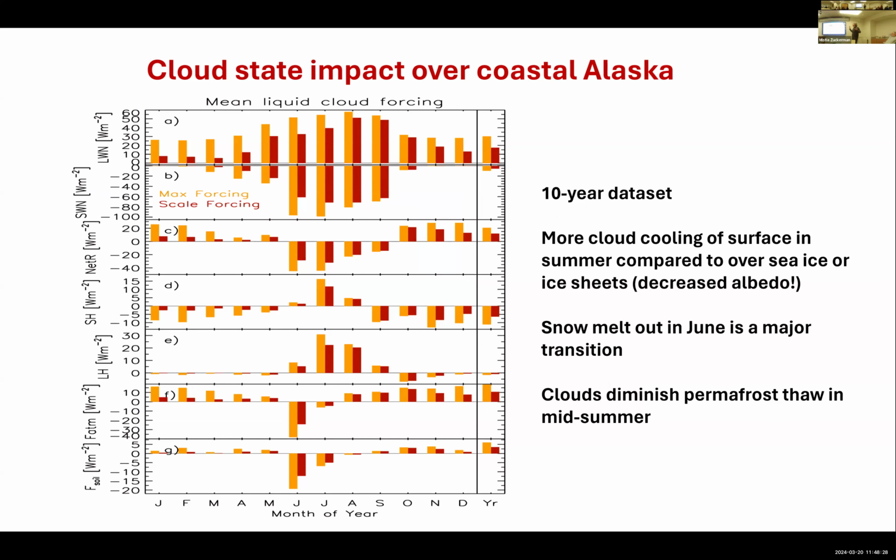I've done a similar kind of analysis. I'm not going to go into many details, but this is for coastal Alaska. This is actually based on 10 years of data. Again, looking at all these different energy budget terms and the cloud impact on those terms.